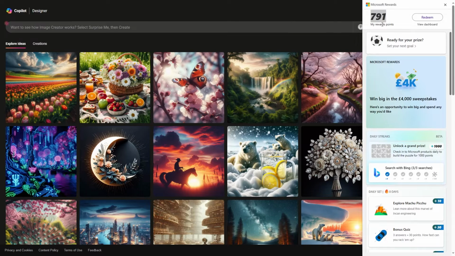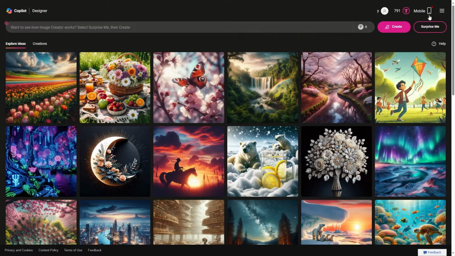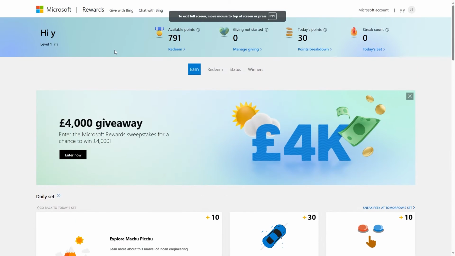Now you might be wondering, okay, but what if I don't have any points? I haven't been using the account that long. Okay, but that's no problem, because what you can do is come over to this tab, and this is Microsoft Rewards. I'll leave a link to this in the description.